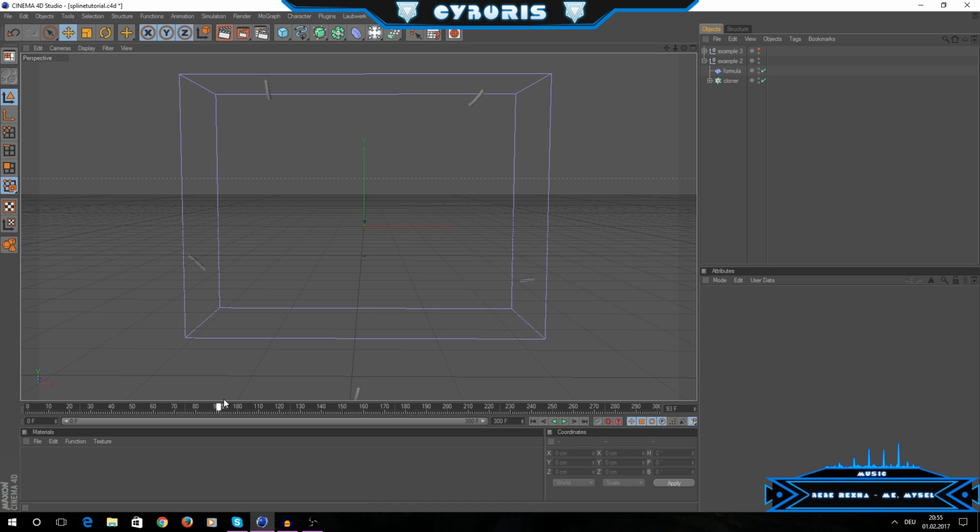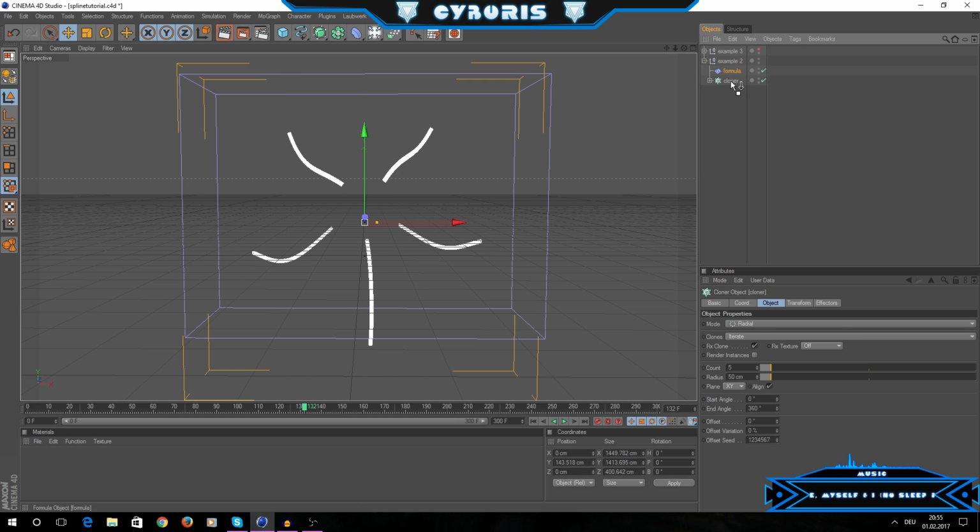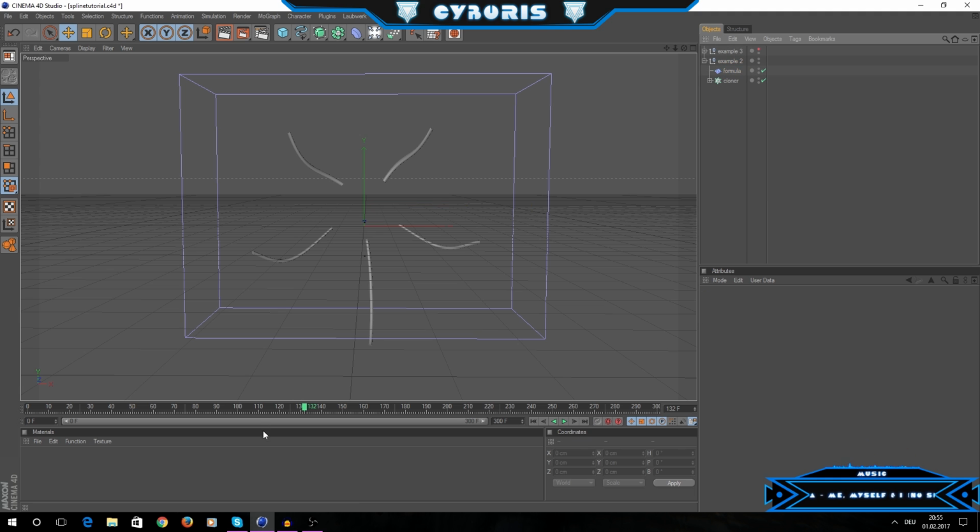Here I've used a cloner to create multiple splines, and you see they work just the same as the other ones. I didn't rotate on an object in this case, but you can do that as well. And yeah, that's basically it. It's nothing hard really. So cloner works just as well.